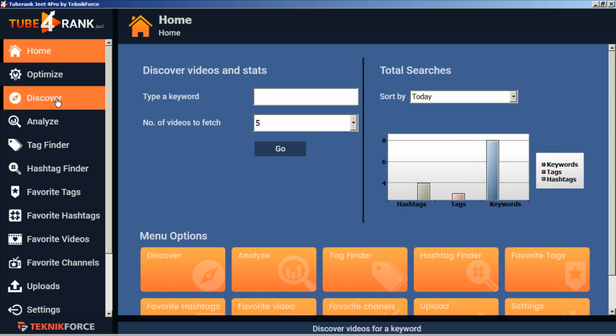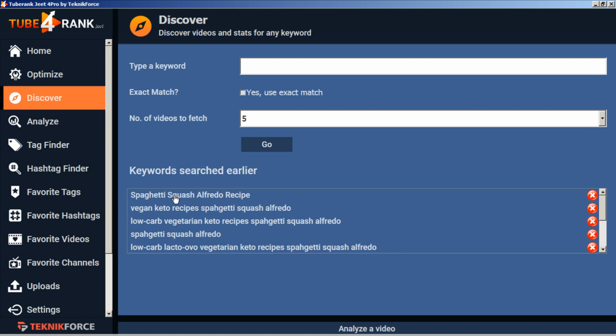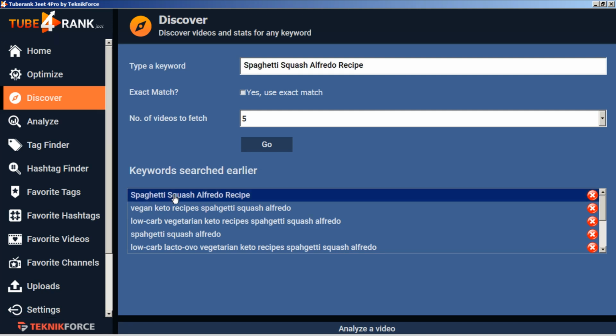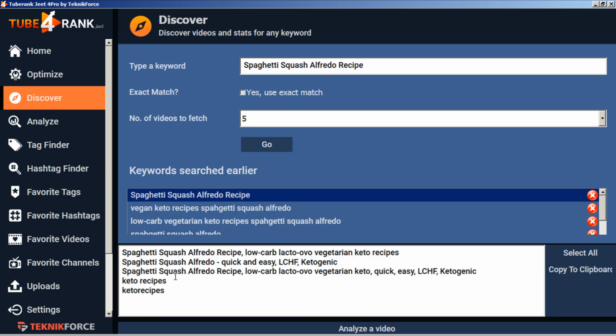So for example, from the Discover button, you can just recall previous searches that you've already made. You can leave yourself notes in the paste box here as well by clicking the black banner at the bottom here.